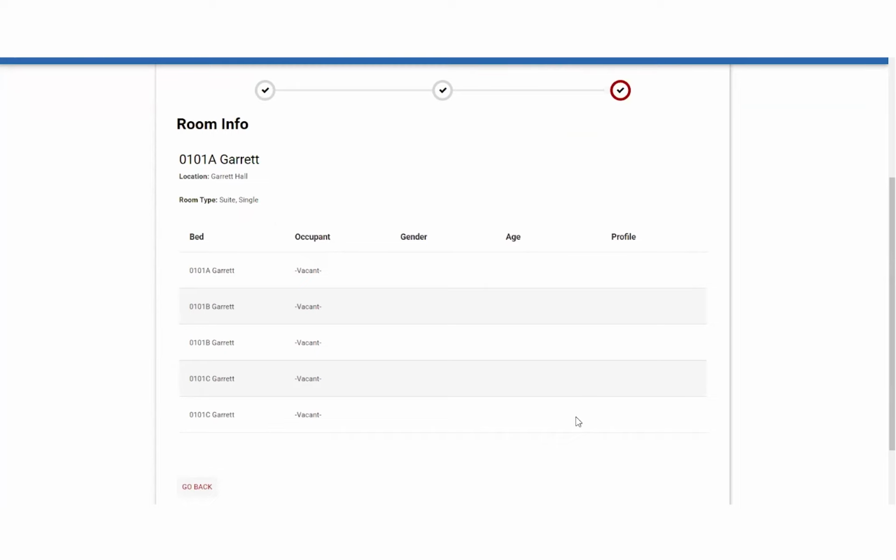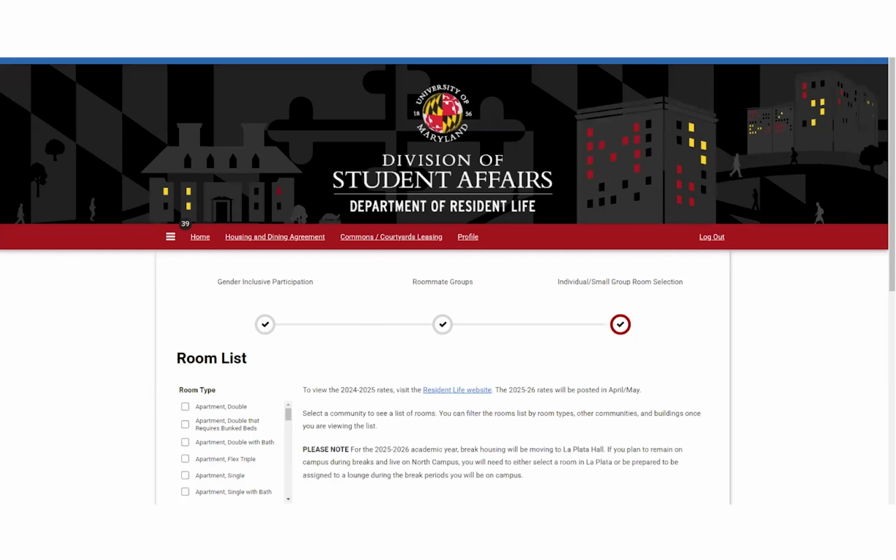Great. And another question, do suite style living spaces have single or double rooms? The suites and apartments will have singles, doubles, and sometimes triples. Great.